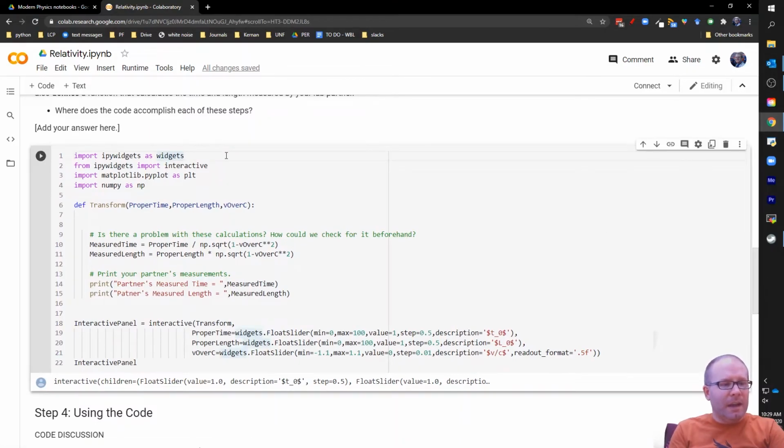And finally, come down here to the computations. This is using a package called IPyWidgets, and I love IPyWidgets. It makes your code interactive and allows you to change numbers just by clicking and dragging. So after it imports a bunch of stuff, this is just importing other libraries that we need. We're defining a function, that's what def means, is define, called transform, where you give a proper time and a proper length and the velocity in units of c.